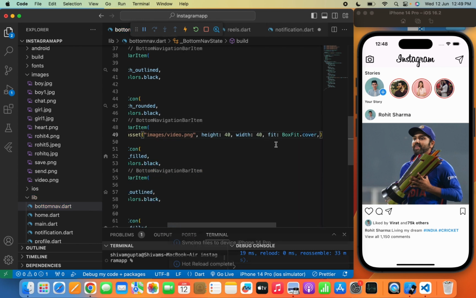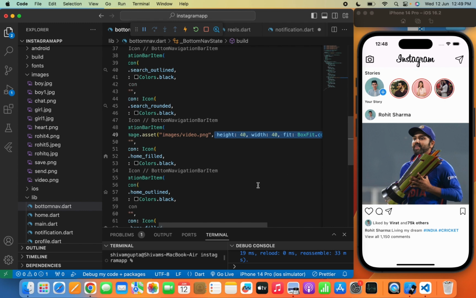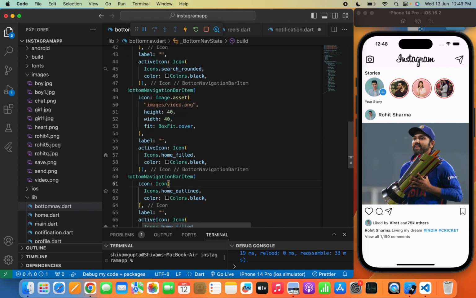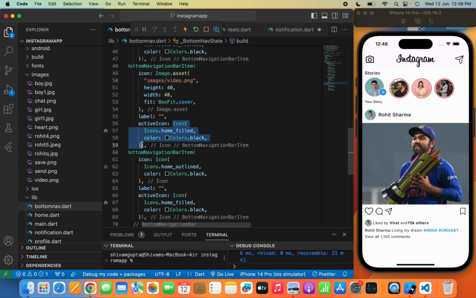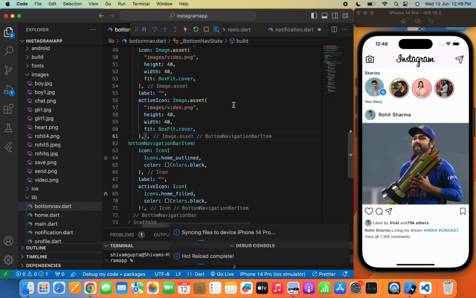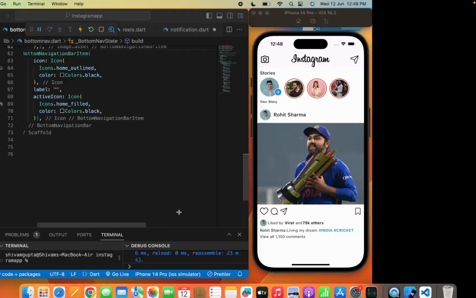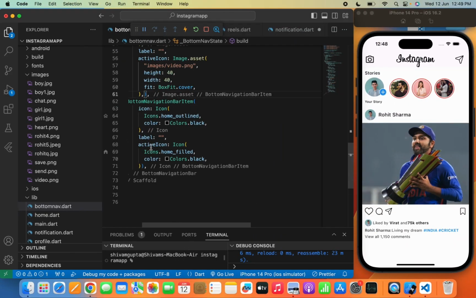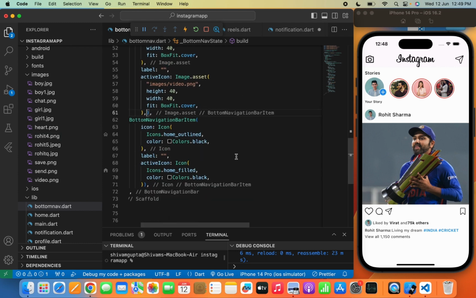I've just passed a random height and width to the image. After we run the bottom navigation bar, I think I need to change the image size. So let's pass this same to the active icon. Here it is. Yeah. So after that we need to use a heart emoji. So we'll write heart.png. So here it is.